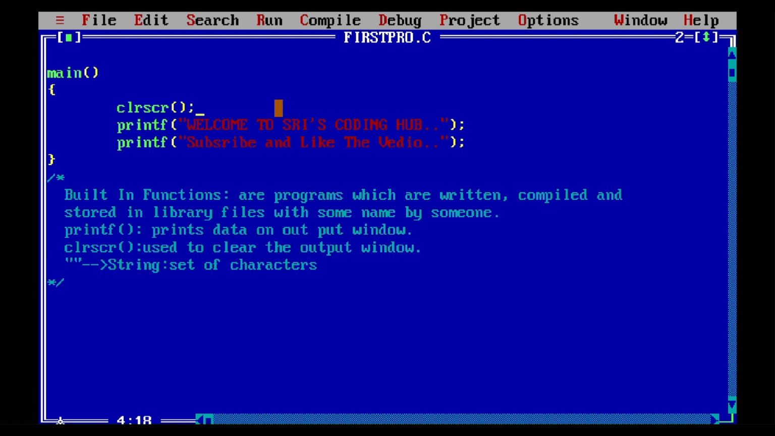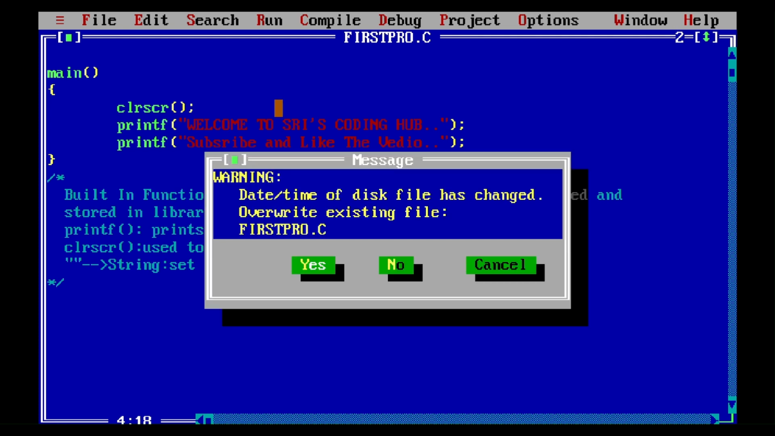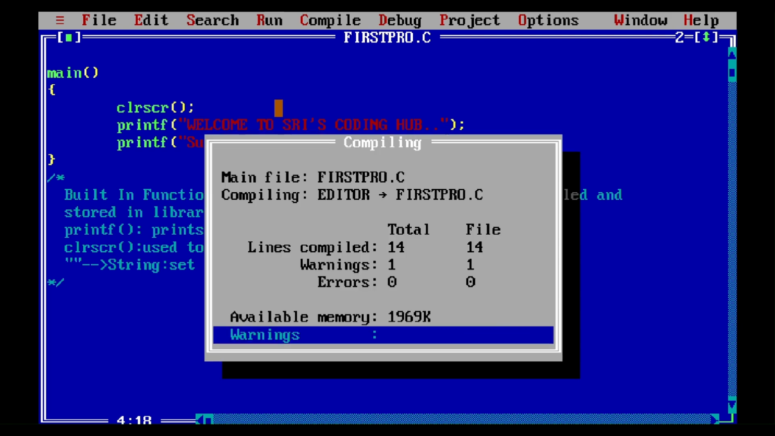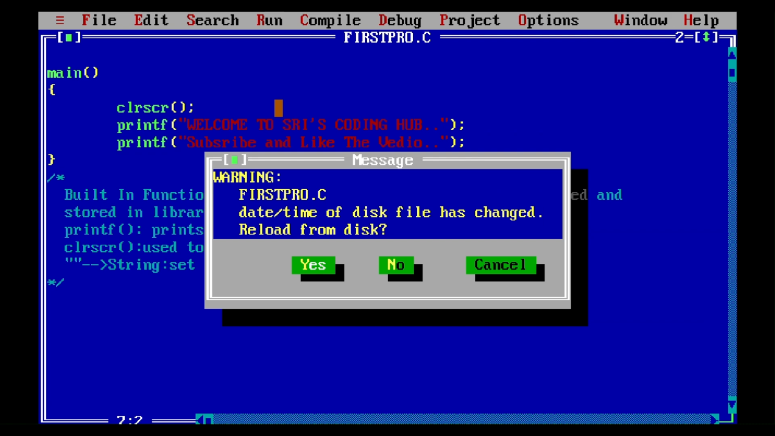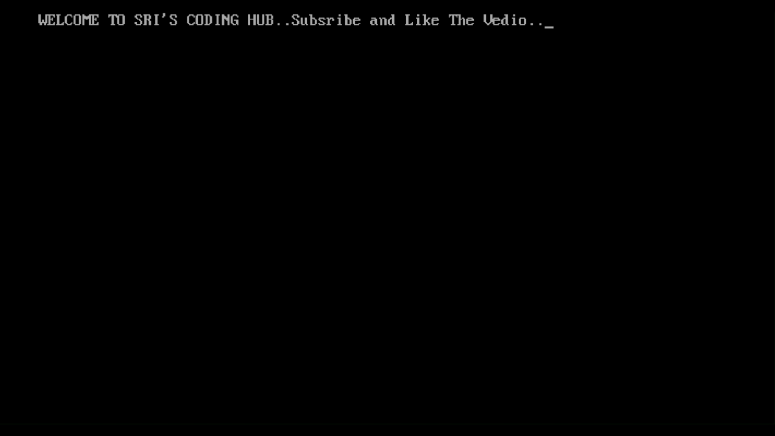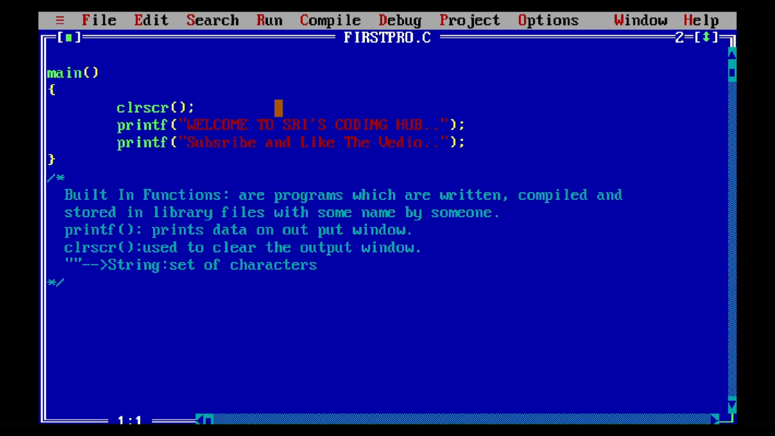Now I am using the shortcut key F2 and saving the file. Now let's again compile, again link and load, and again observe the output. Alt F9 compiling, Ctrl F9 is for linking and loading, enter, Alt F5. Now if you observe, the output which we got for the previous execution is cleared by the clear screen function.